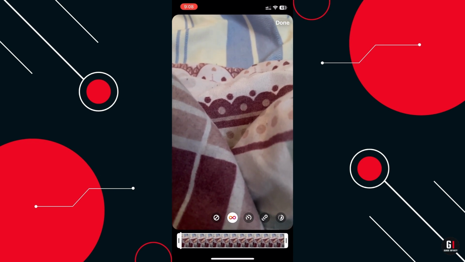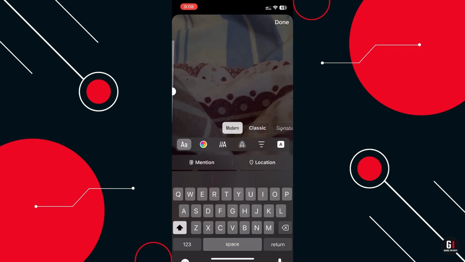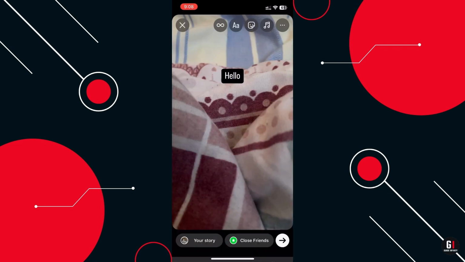Once the boomerang is ready, you can also add text, music, or stickers if you want. So you can just do that. And when you're happy with it, you can now tap your story to post it.